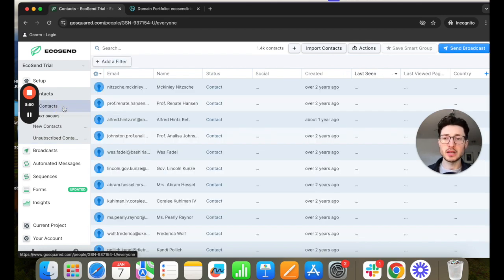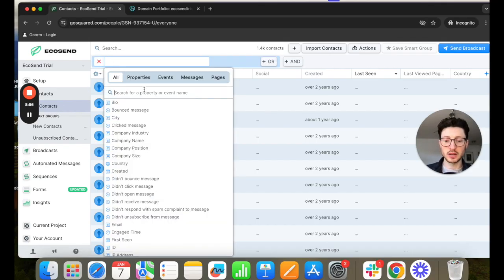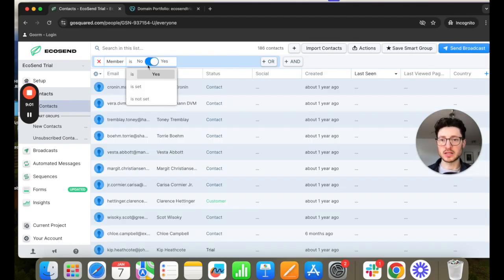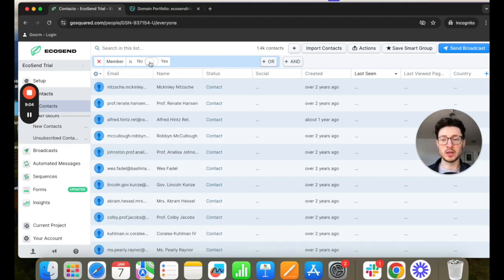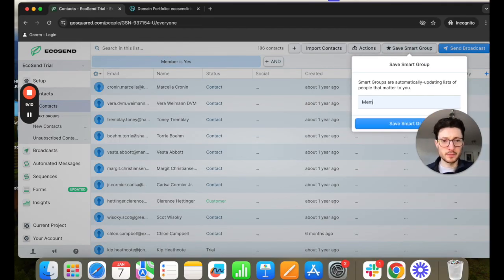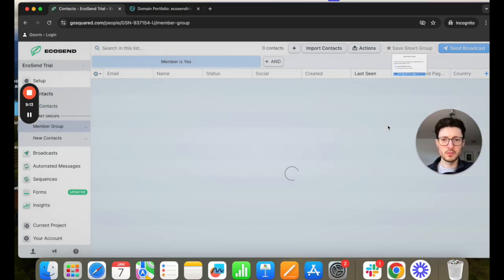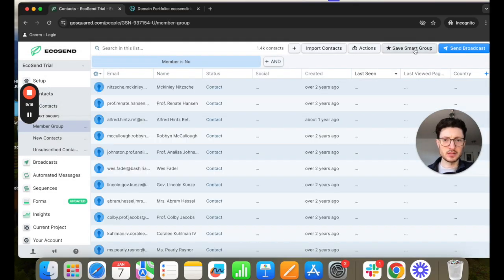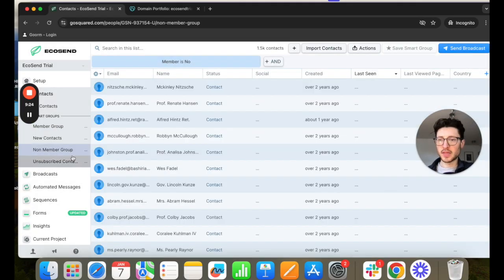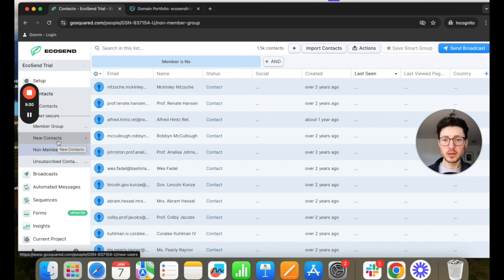So one thing we might like to do at this stage is build out a basic smart group to filter between members and non-members. So we add the filter and search for member. We can see the title of that column has pulled through, and we can now set between yes and no to define between our non-member group and our member group. So let's save this as our member group here. And we can very simply flick the status to non-member and save as a separate group as non-member. And that list is now populating in the groups side of our smart groups.